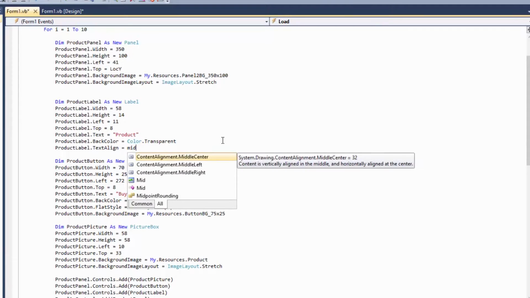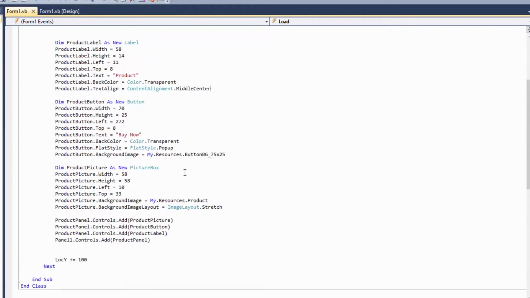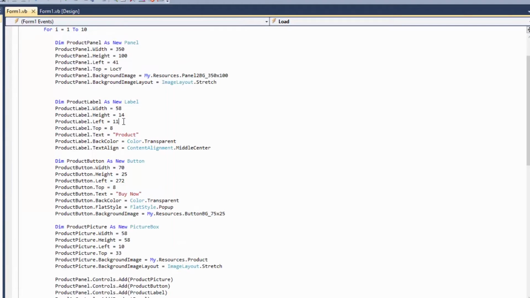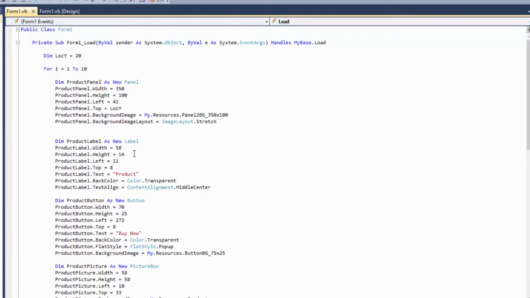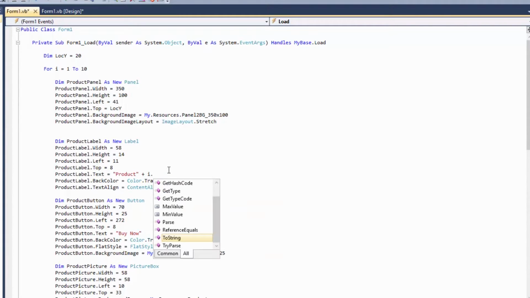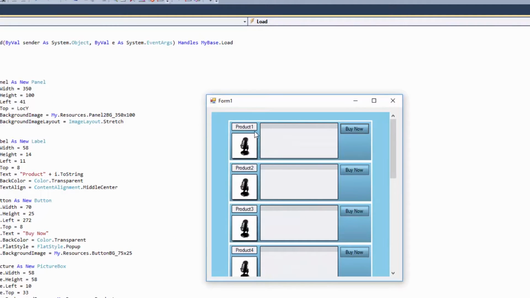Let's type middle center. Yeah, content alignment middle center. Alright, now let's just go ahead and make the product name for each product. So what I'm gonna do, I'm gonna just plus with the product and say I dot toString, and then hit play, and hopefully that's gonna bring us all these product names.